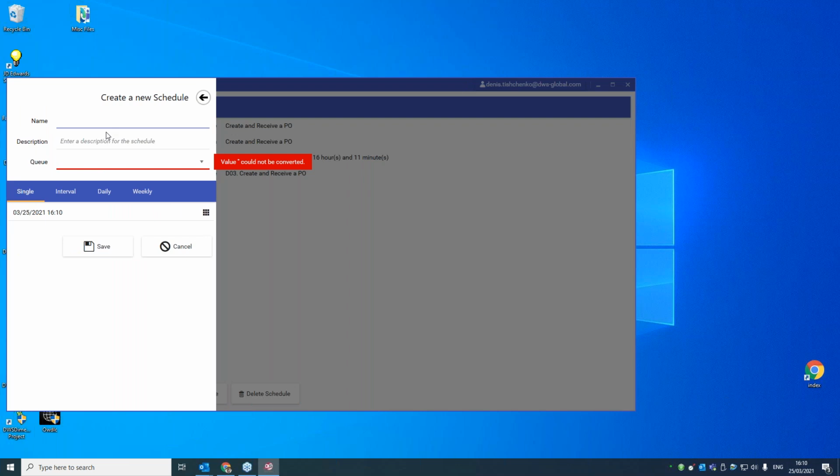So here, create multiple PO. So another queue we can register, and for example, multi-line. Well, multi-line PO. Yeah, so we've already seen this one, single. Now we can create a so-called interval schedule.